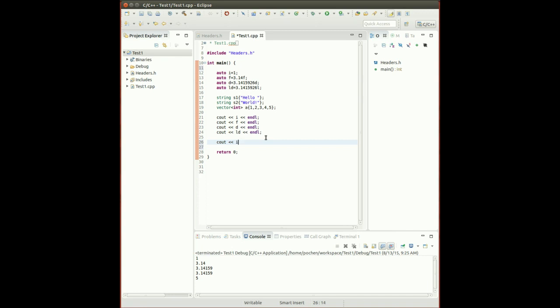For example, if we do I plus say LD, that's the summation of two numbers, 1 plus 3.1415926. So it should be 4.1415926. And we can also do this. For example, S1 plus S2. So S1 is a string, S2 is another string, and you can actually add two strings together. And in this case, the result is going to be a concatenation of two strings.